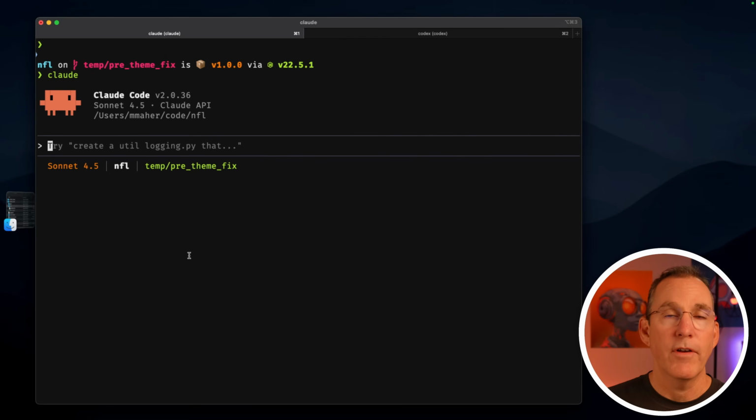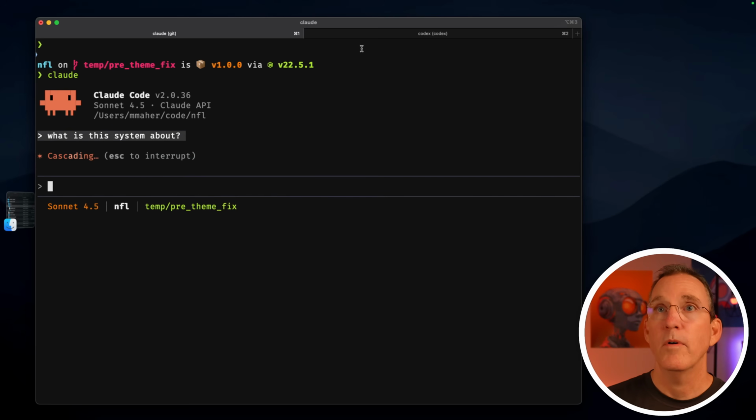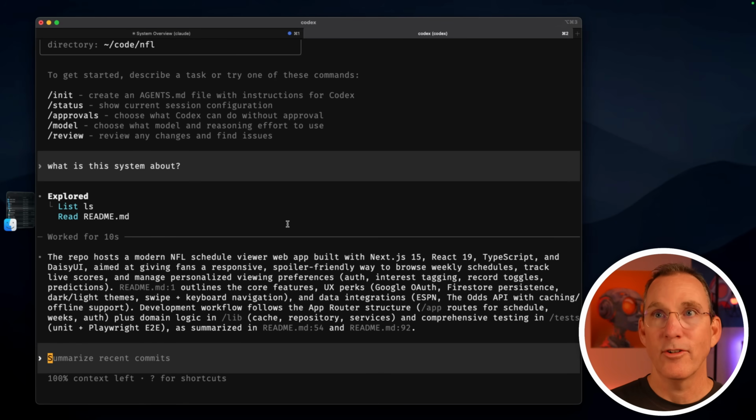So let's ask very briefly to give a brief description of what this system does. Okay, what is this system about? Okay, and here's a great example. So what is this system about? This is how Codex returns it to you, very succinct. I'm looking for the periods, maybe 3 sentences here. It definitely gives you a couple of the different folders that it's looking for.